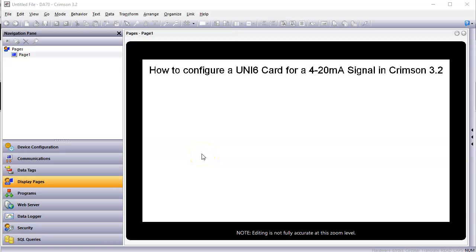Today I'm going to show you a quick video on how to configure the UNI6 card, universal input card, for Crimson 3.2 as a sled with the new DA70 FlexEdge device. These rules also follow in Crimson 3.1 as well, with the same card used on a GRAC or the back of a graphite HMI.